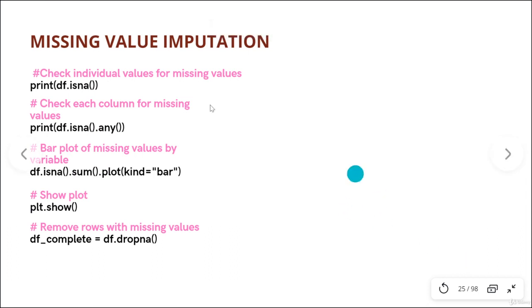Then second is you have to check each column for missing values. See, you can check missing values in different ways. You can check by individual values as well. So if you're checking by individual values, you have to go by df.isna. Okay, isna is the function that you use. Why have I used df here? Because my data frame has been named df.